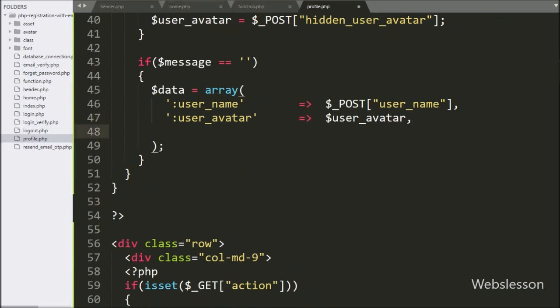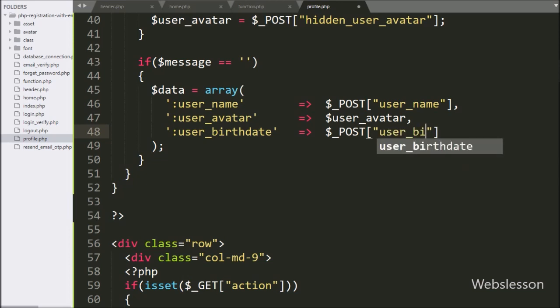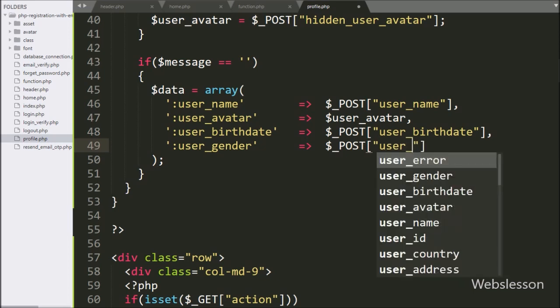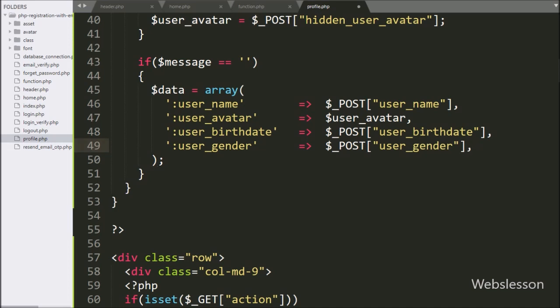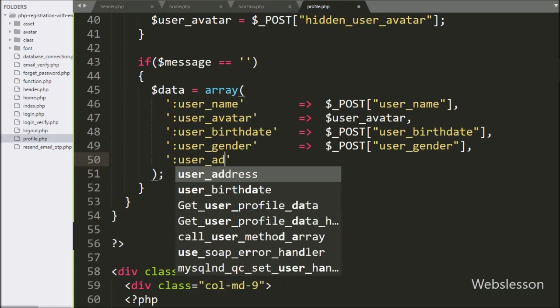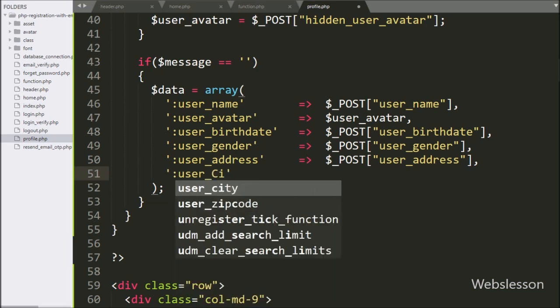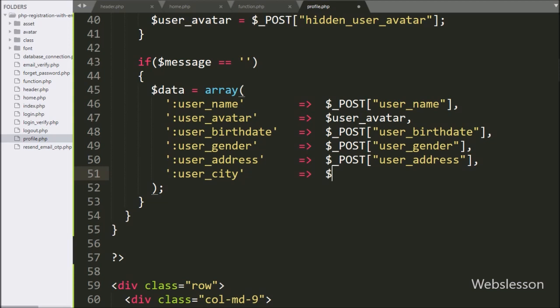In array third key, we have write user birth date, and in value, we have write $post user birth date variable. In array fourth key, we have write user gender, and in value, we have write $post user gender variable. In array fifth key, we have write user address, and in value, we have write $post user address variable. In array sixth key, we have write user city, and in value, we have write $post user city variable.